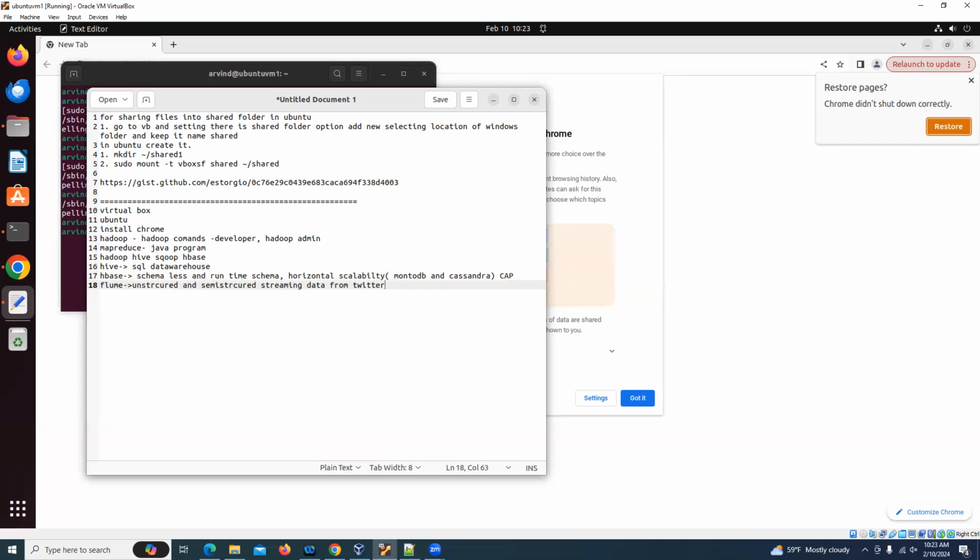Flume has three components: source, channel, and sink. The source is the origin location the data is coming from. It could be a file system, a SQL DB, or anything. Flume can also support structured data, but mostly for structured data we use Sqoop. Sqoop is the tool used for structured data.